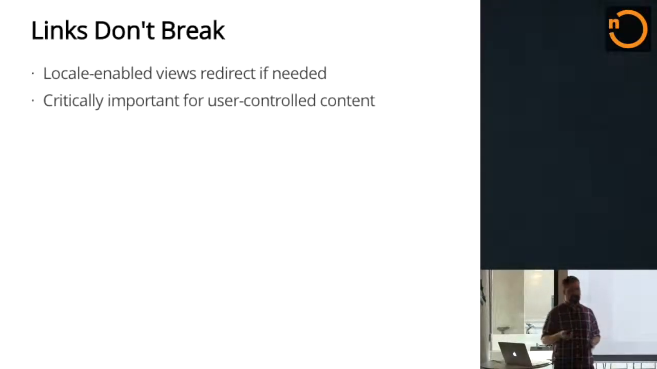I mentioned that we use the user top-level domain to figure out where we're going to serve the event page from. Because this is under user control, we have to make sure links don't break. So this was another thing we had to do as we're executing this: make sure that when you land on these pages, if you're on the wrong top-level domain, you're going to get redirected with a permanent redirect. You're not going to get a 404.